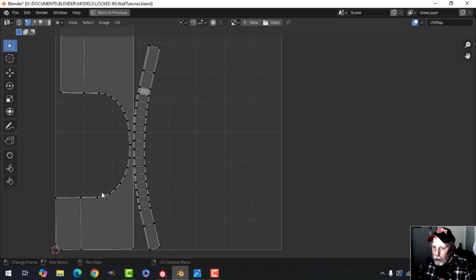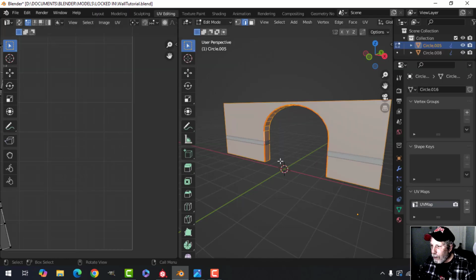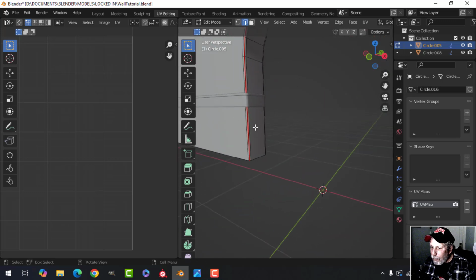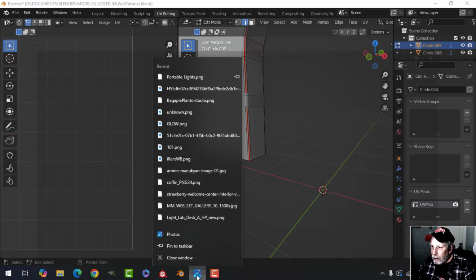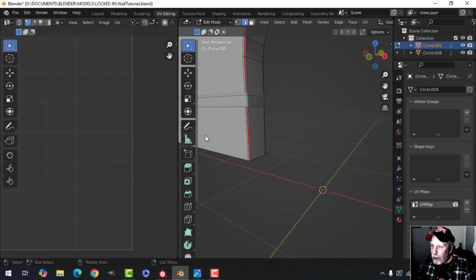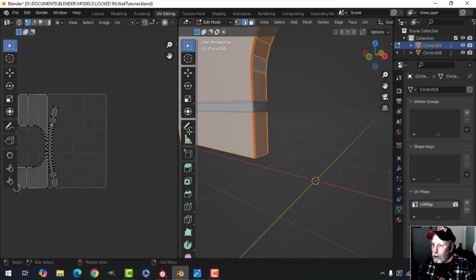Now this is the piece that goes under the arch right here. And I want the bottom of it to have the bricks, like you see in the image here. The bricks wrap around here, and they're very straight. This part here is going to have a concrete texture. And if it is not straight, and if it's bent, you can get some weird stretching on your texture. So it's nice if it is straight, even though it's got a curve underneath here. And so I'm going to work on that.